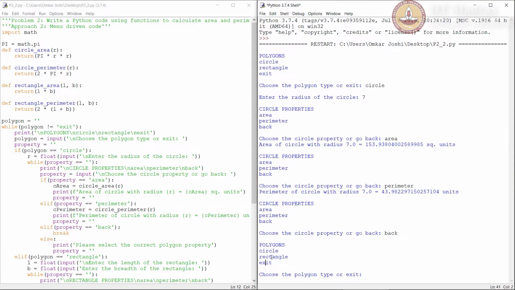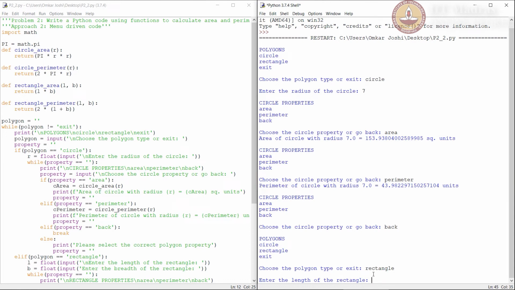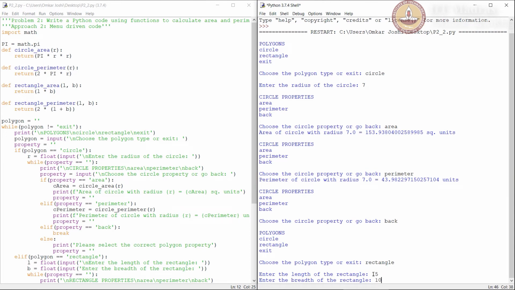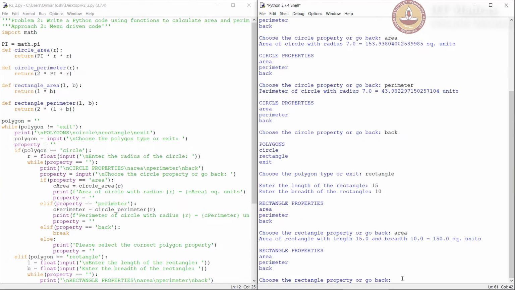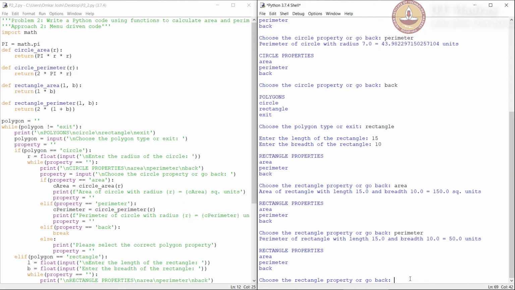Let's choose rectangle. Enter the length of rectangle 15, breadth 10. After this, it will print a second level of menu, but this time it will be rectangle properties because we selected rectangle as an option from the first level of menu. Let's choose area. It will display the value of area. Then perimeter. This particular approach allows us the flexibility to decide which specific polygon we want to select.